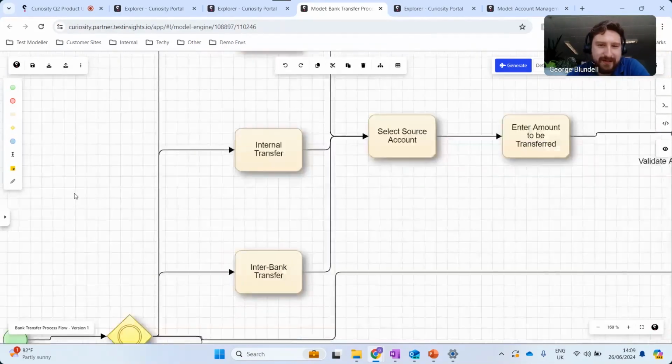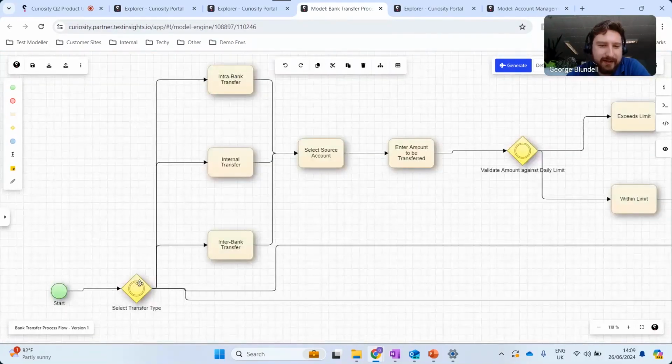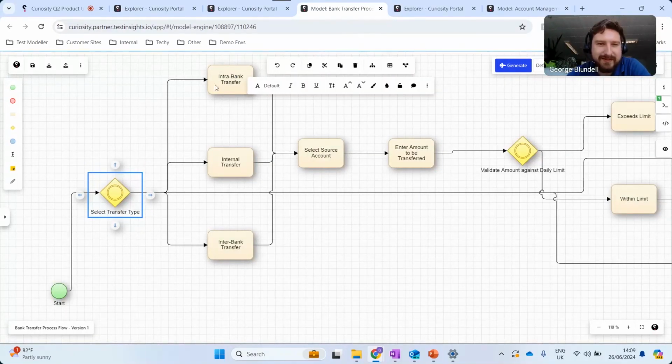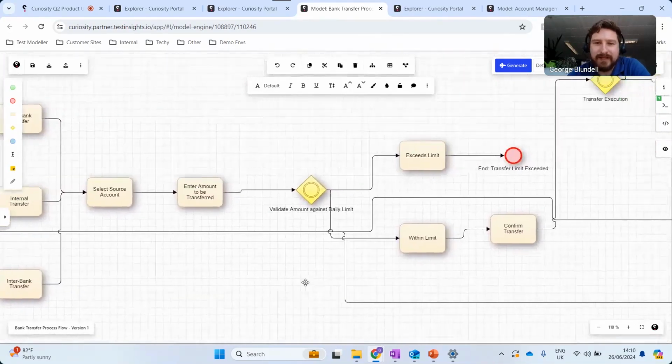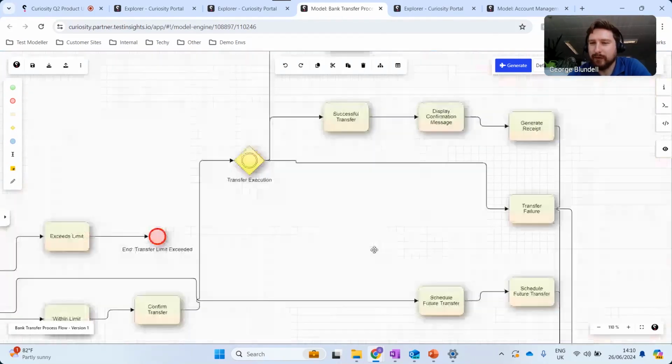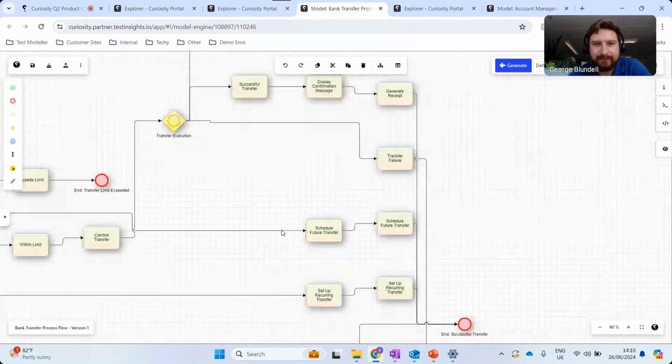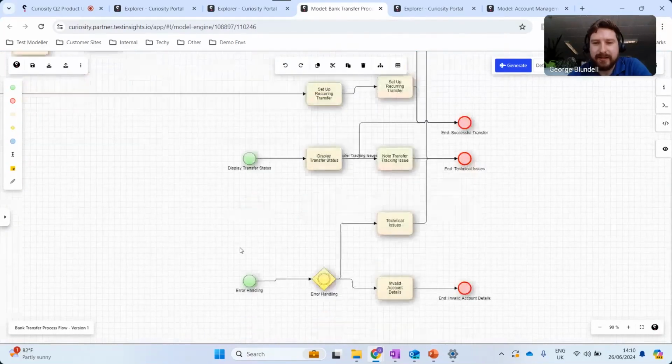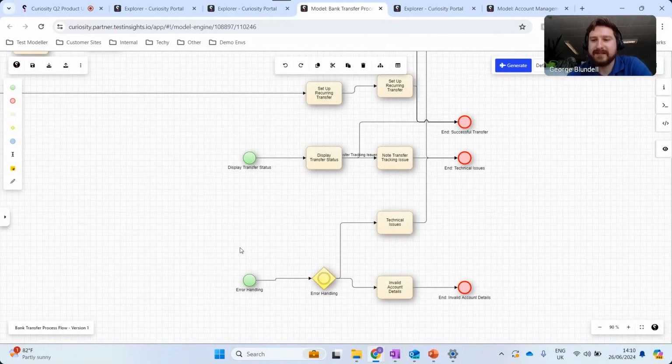If we zoom in a little bit here, we've got things like, well, what's the transfer type? Is it between banks or just within the same bank? You can see there's different logic in here around the limits for transfers. So does it exceed the limit? If so, then we have some kind of error handling. If it doesn't, then we confirm and move on to the rest. This is pretty powerful, really. It's a huge accelerator, especially if you have existing assets that you want to build models from.